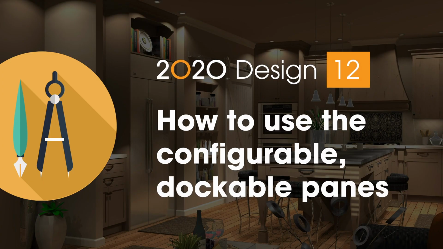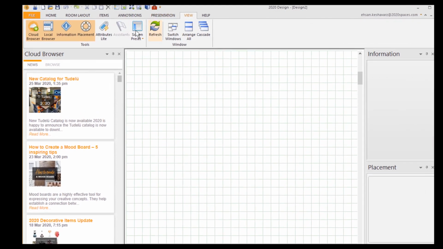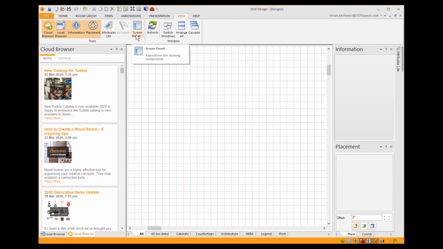How to use the configurable dockable panes in 2020 Design 12. In 2020 Design 12, we've included a new feature. If you head over to the View tab, this button is used to manage the cloud browser, the information box, placement box, and local browser.